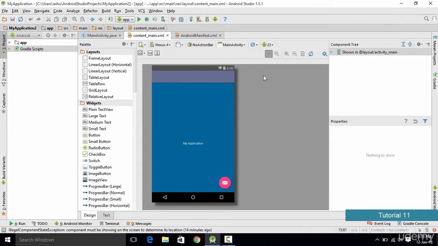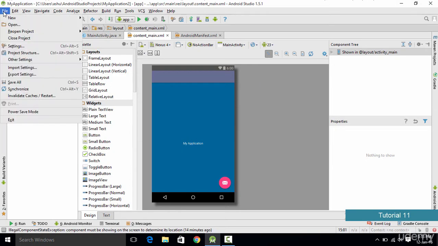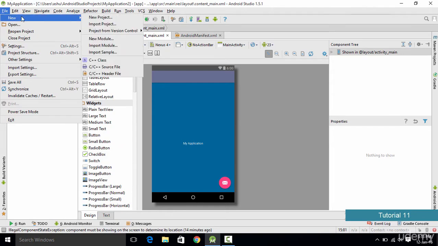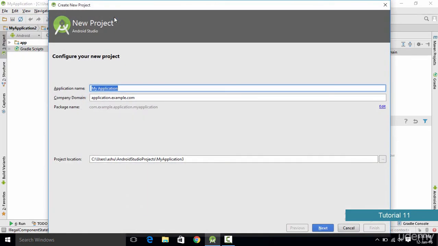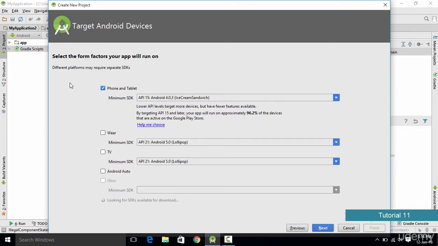So in this tutorial what we are going to do is create our own user interface from scratch. So basically we are going to create a new project. In order to create a new project, simply go to File, go to New and select New Project, and let's name it My New App, then click Next. Now you want to make sure that you have clicked the phone and tablet option, and that is because we are developing applications for just phone and tablet.